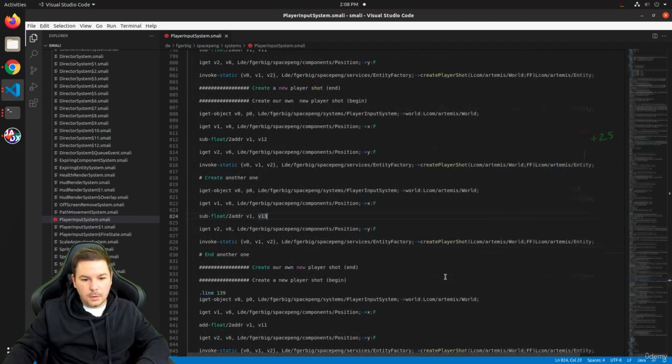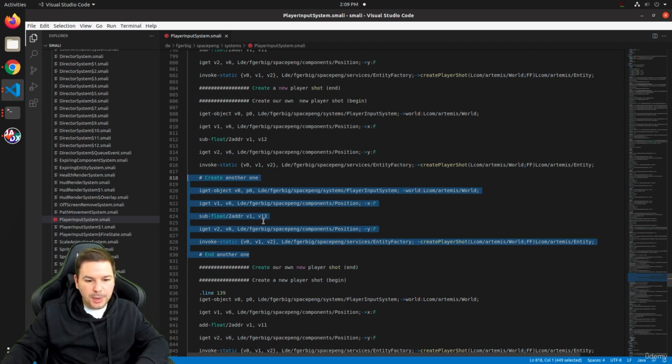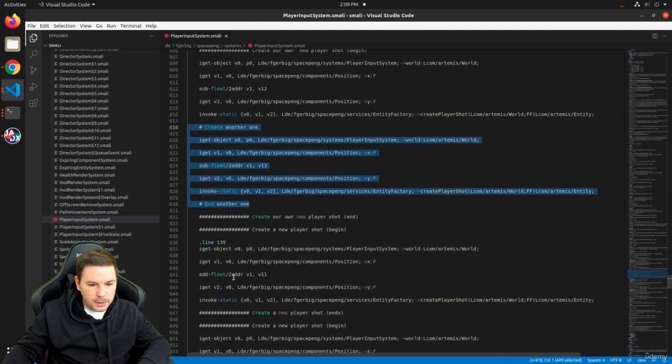So, okay, here we are back. This one over here, create another one. And this is our third player shot, which is holding the minus 30 in there. Let's copy paste this, because we now have 3 on the left and 2 on the right. So we also need this for the add part, creating the third player shot on the right of our spaceship. So let's copy this one over here.